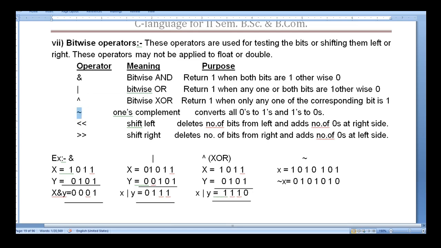So next one, ones complement. Ones complement means converting zeros to ones and ones to zeros, meaning each bit is subtracted from 1. So observe here, x contains this value. In the ones complement of x, the first bit having 1 will be converted into 0. The next bit containing 0 will be converted into 1. The next having 1 will be converted into 0. Having 0, it will be converted into 1. Having 1, it will be converted into 0. Having 0, converted into 1. Having 1, converted into 0. So ones complement converts ones to zeros and zeros to ones.